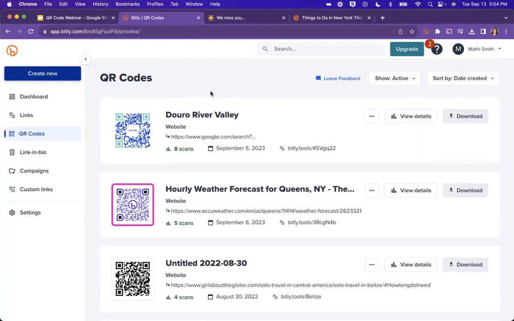But I think that's really what we wanted to cover today to make sure you're a QR code expert. I want to pass it to Alex to wrap us up today.